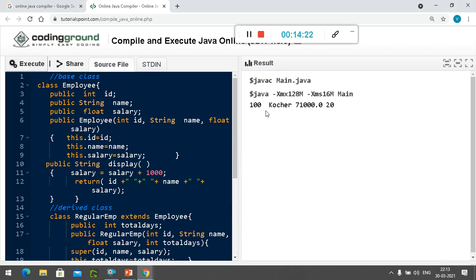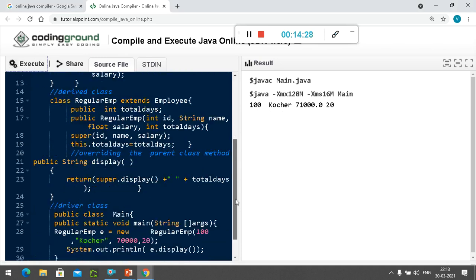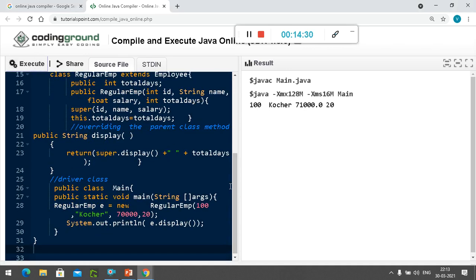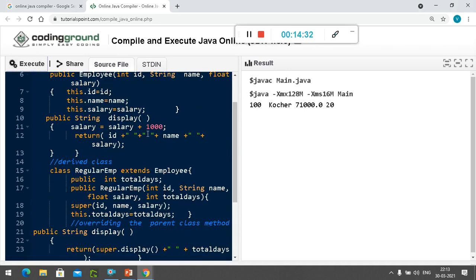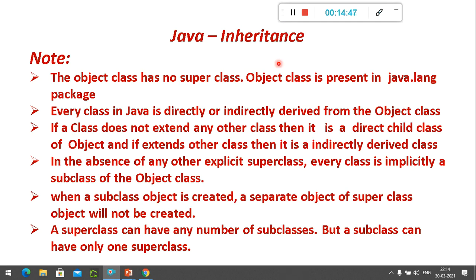So we are able to see the result. 100 is the employee ID, Coacher is the name of the employee, and the salary, if you see here, is 70,000, and here we incremented it by 1000, so 71,000, and we declared it as a float value. So it is displayed like that, and 20 is the number of days worked, total days worked. So we are able to get the result successfully.